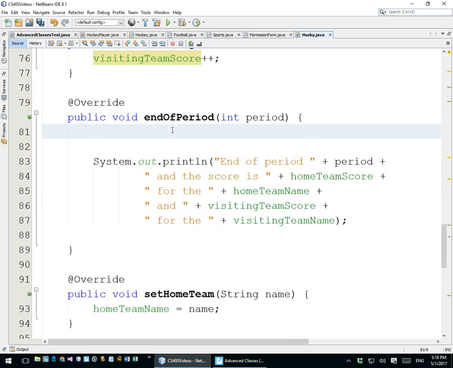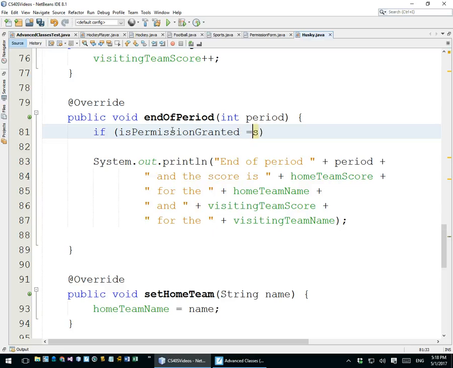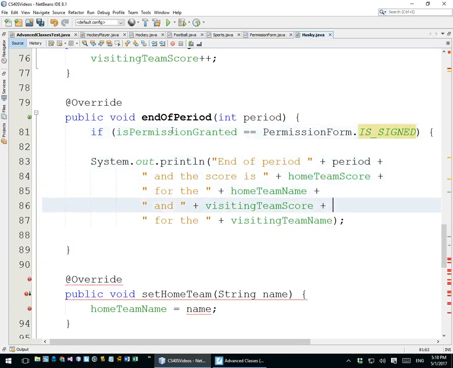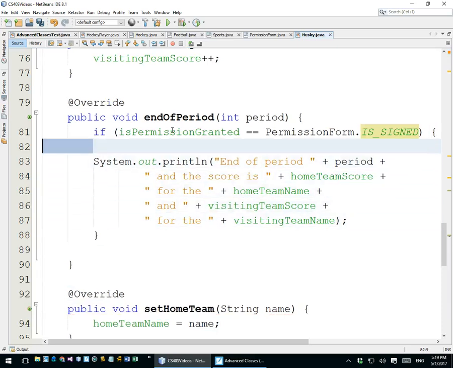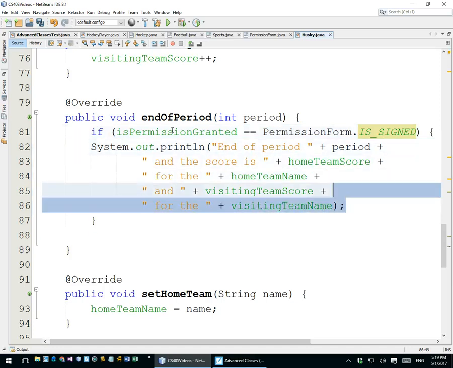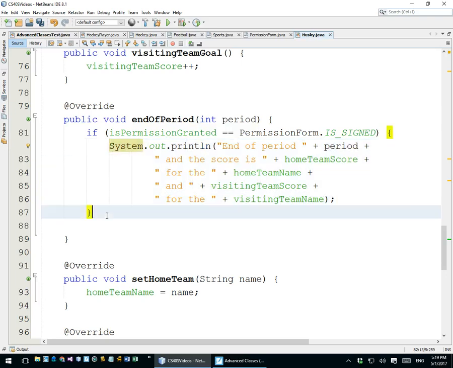But let's add a little switch to this. Let's only do this if the permission form granted equals permission form dot is signed. So if it's signed, then I will do this. Okay, so this is now controlled by an if statement. If it's signed, then I will output this.